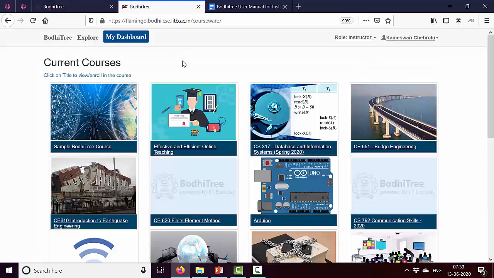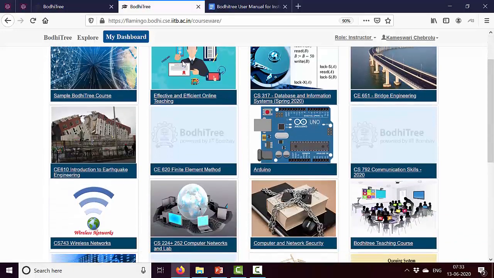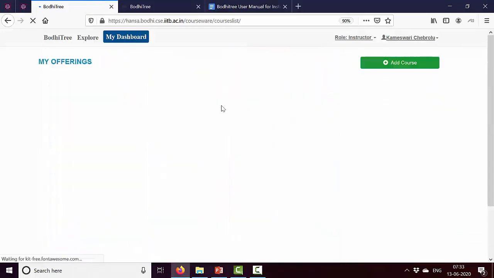So here, as you can see, there are a lot of courses that are running. If you have an instructor account, you should be seeing this Add Course button. If you are not seeing this button, that means your account is not an instructor account, in which case you need to contact us for getting an instructor account. So one of the first things you will do as an instructor is to create a course.